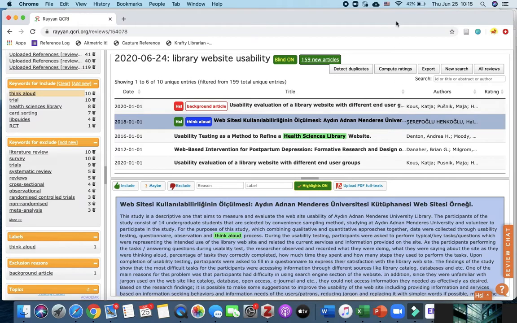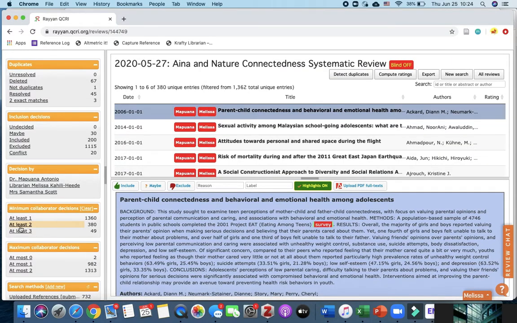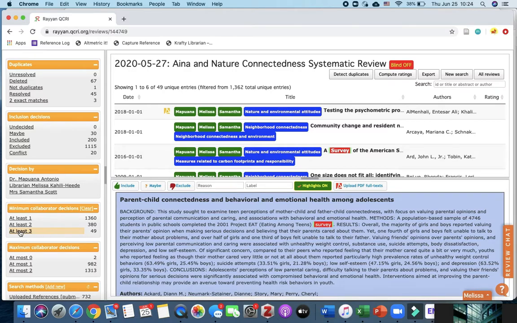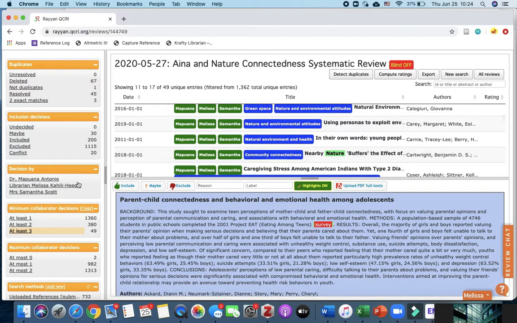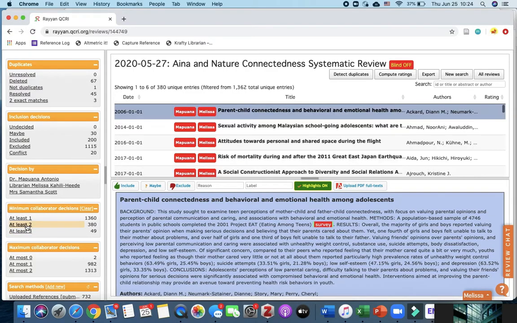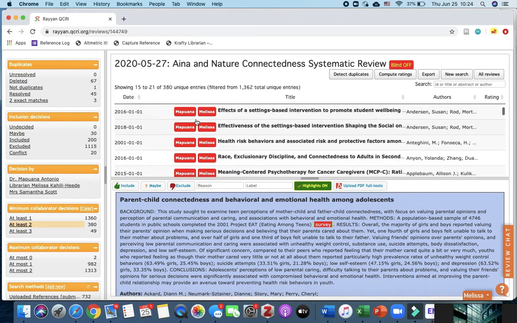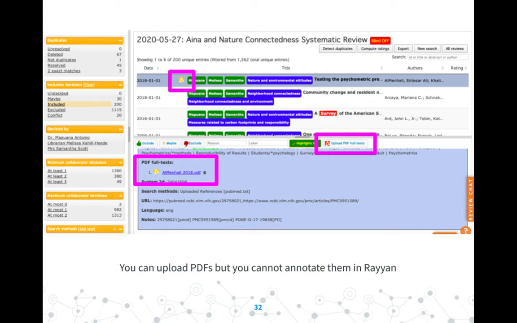So as all reviewers mark their decisions, the inclusion box will start to fill in, as well as the minimum and maximum collaborator decision boxes. And this can be useful to make sure that nothing has been missed, and that you can easily identify articles with mixed decisions that might require further discussion. So you can upload PDFs to Rayyan, but it does not support full text screening or data abstraction.